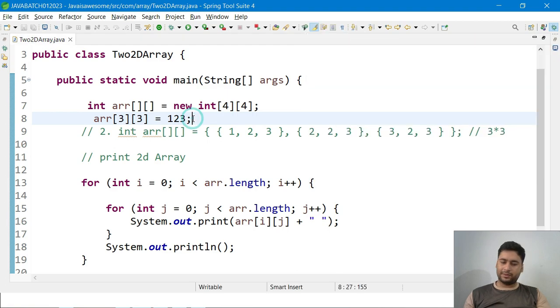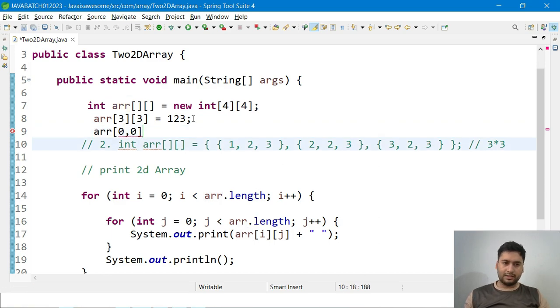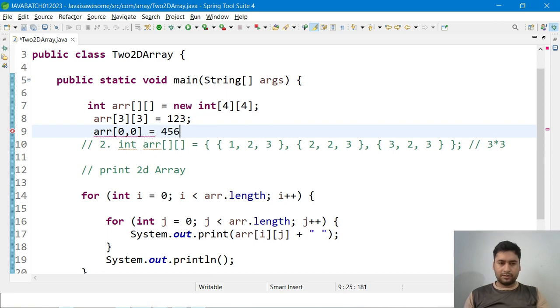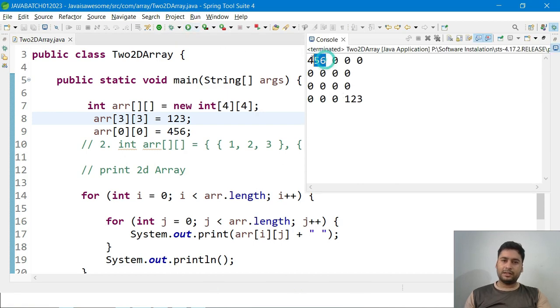If I tell you I want to store some value at the index 0 comma 0, or something different, you can take that also. So 0 comma 0, I have to store a value, say 456. So here just remove it. This is the correct way you can write. And in the index position you can see we have put 456.